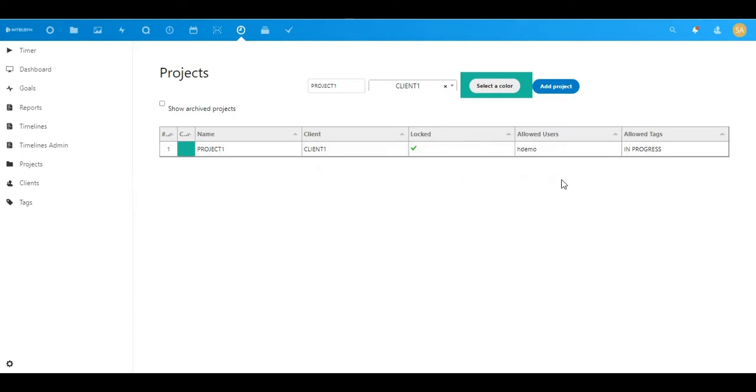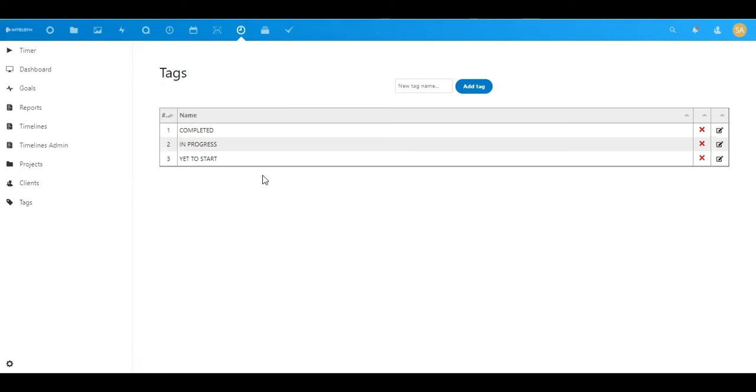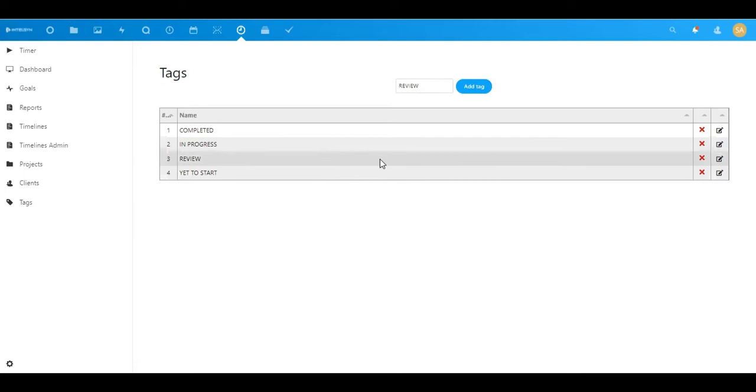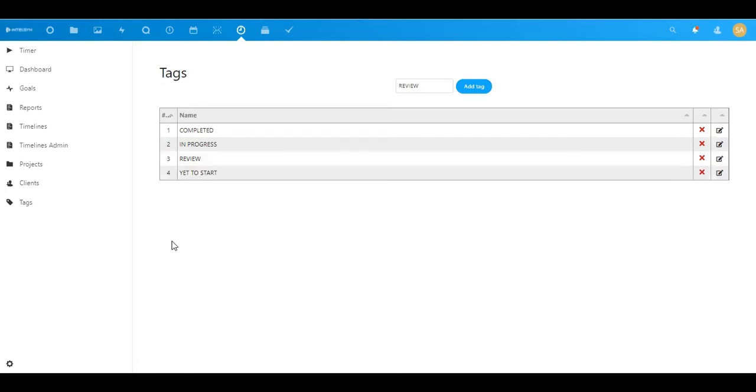Now let me tell you how to create the tags. So click on tags. Here you can add the new tags. Let me write it as review. See here, you can find the tag review. The same thing will be reflected under projects.